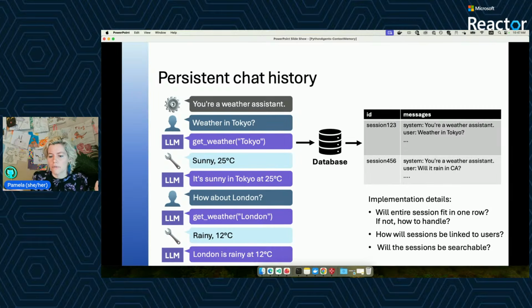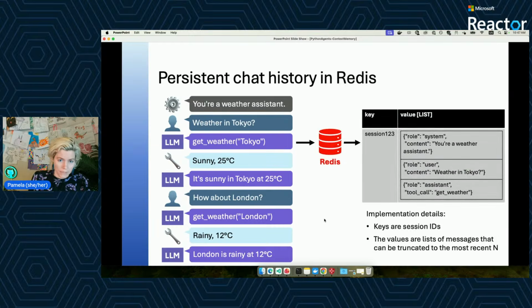Like, will entire threads fit in one row? Like, what's the maximum size of your database? How do you tie the sessions to users? You want to be really careful about user privacy and not leaking things across users and making sure identifiers are unique. And then you also want to think about whether you're going to want to search those sessions, right? If you want to be able to search those sessions, well, then you want to stick them in a database that supports search, right?